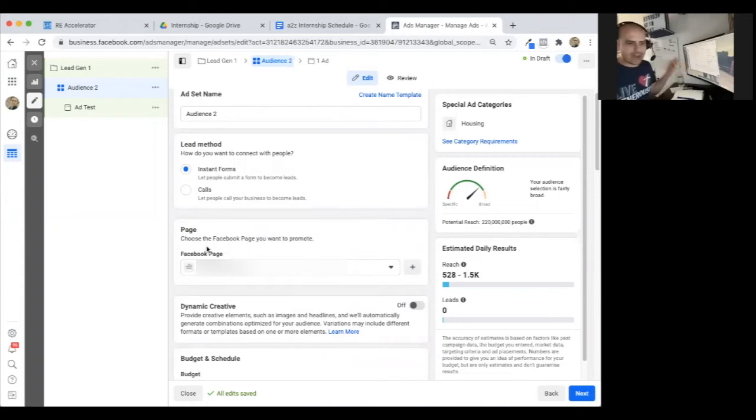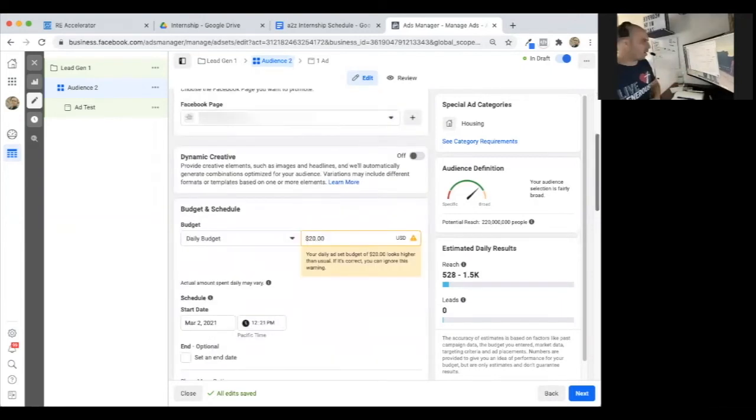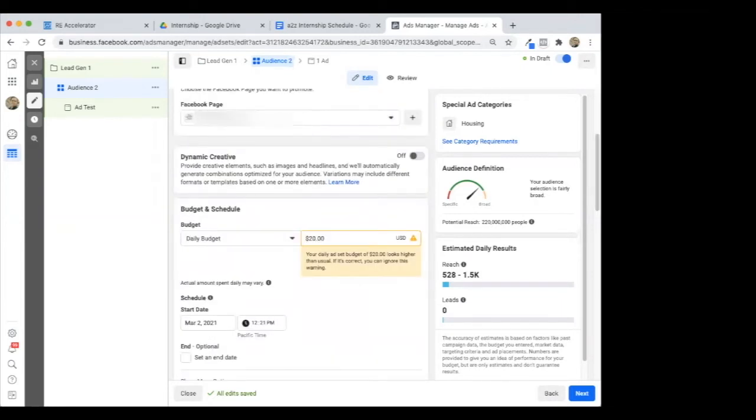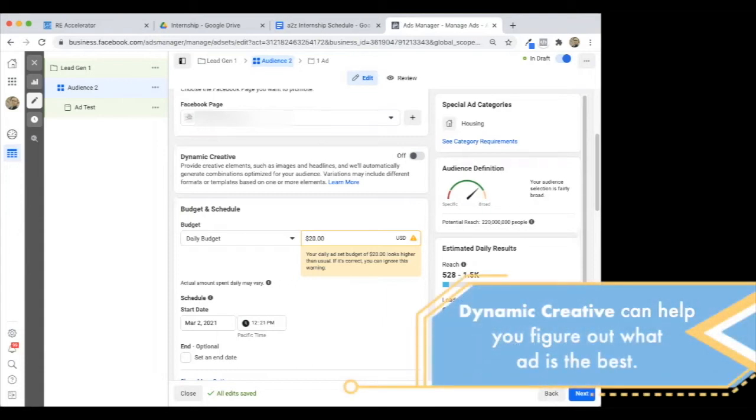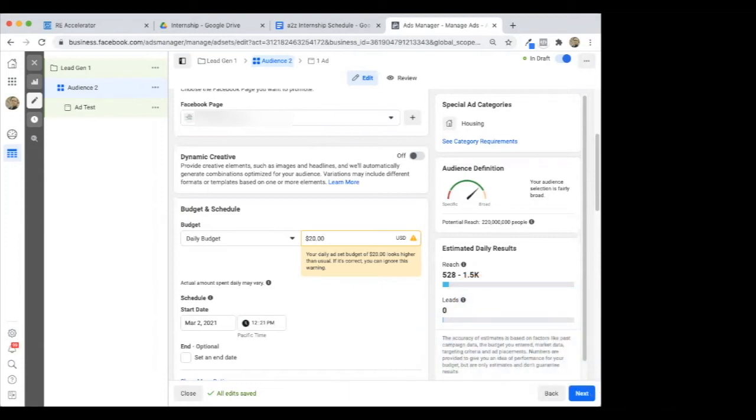Okay, so page, obviously you've got to pick the right page. If you have access to multiple pages, make sure you pick the right page. Dynamic creative, you could have multiple creatives, just like budget optimization. Dynamic creative is the same thing, but for the ad purpose. So the budget is distributed based off what ad is working the best, what creative is working the best. So that's what dynamic creative is. So you could have various different ones to figure out which one's the best.